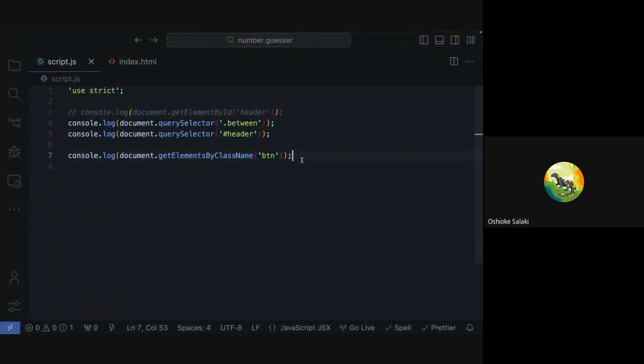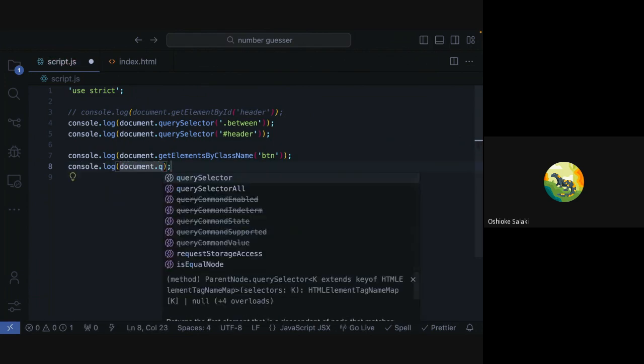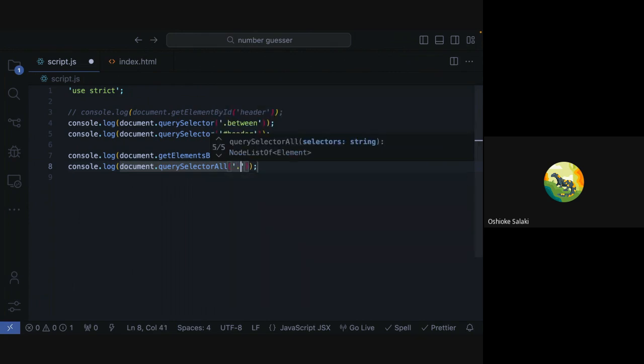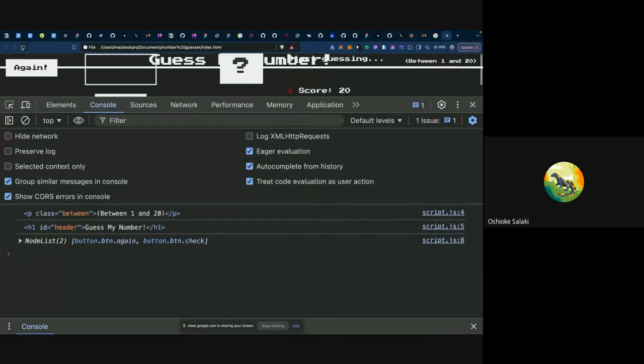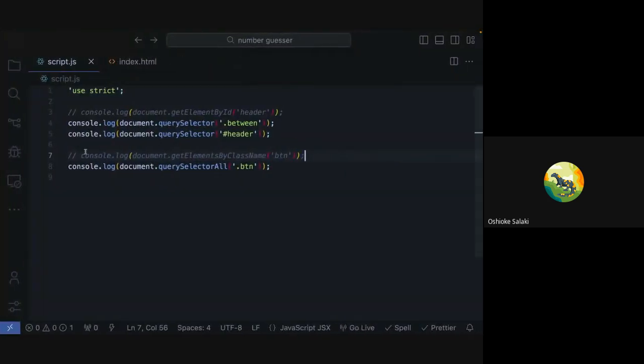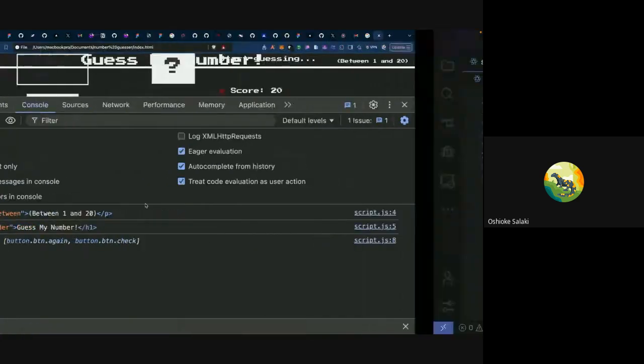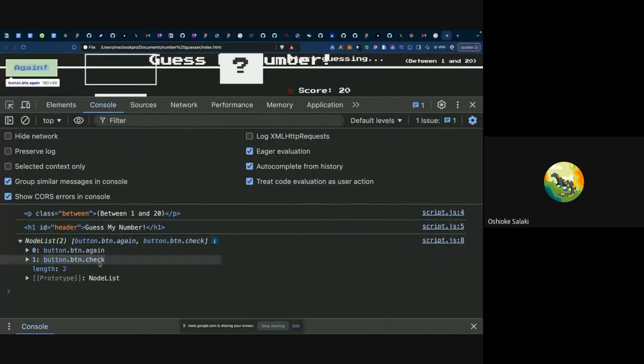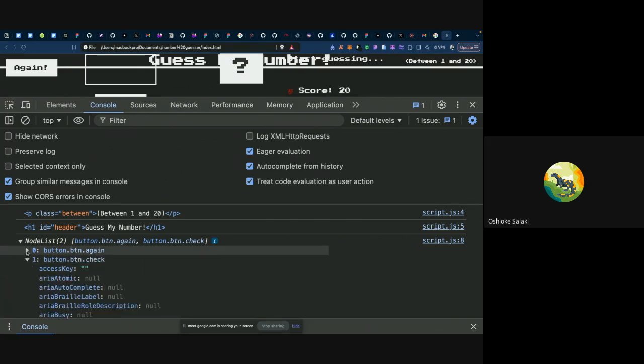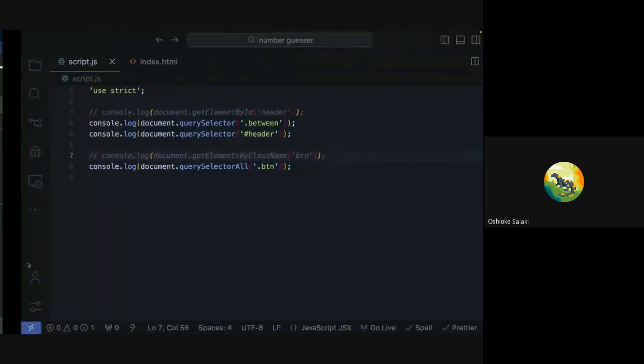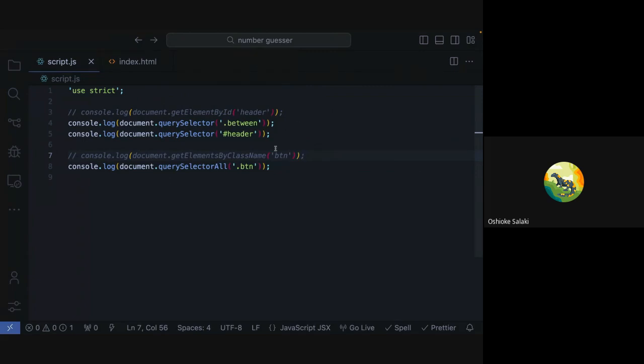Another alternative is using querySelectorAll. So we have document.querySelectorAll, then we have to pass in .btn like this. So if we comment this out and we refresh, the difference between querySelectorAll and getElementsByClassName is that querySelectorAll returns a NodeList to us, which is probably the same thing. We'll go more into these different types later when we do advanced DOM manipulation. So those are the ways you can select elements with DOM manipulation.